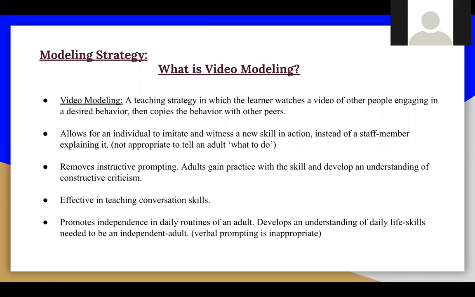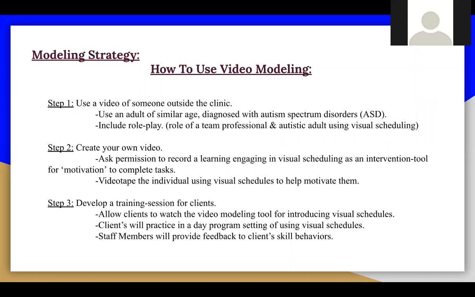It is also effective in teaching conversation skills. It promotes independence in daily routines of an adult as well. It develops an understanding of daily life skills needed to be an independent adult. So verbal prompting is inappropriate. And the modeling strategy: how to use video modeling.